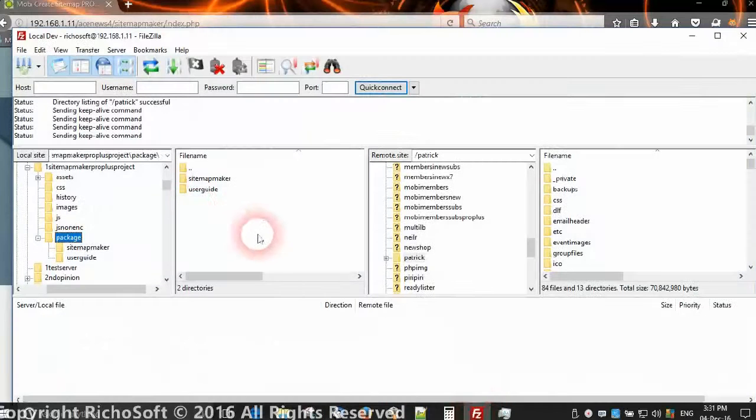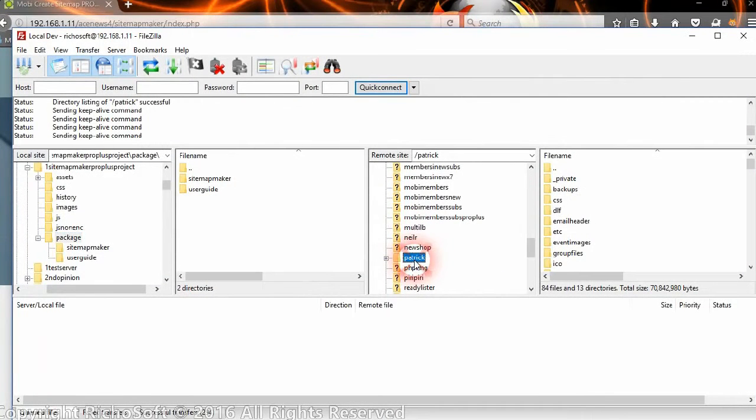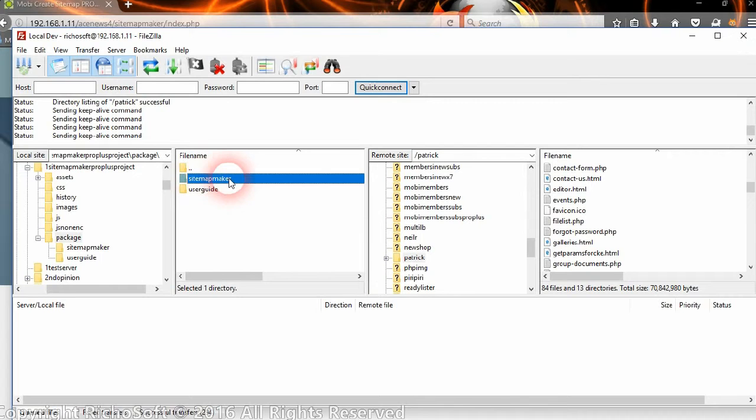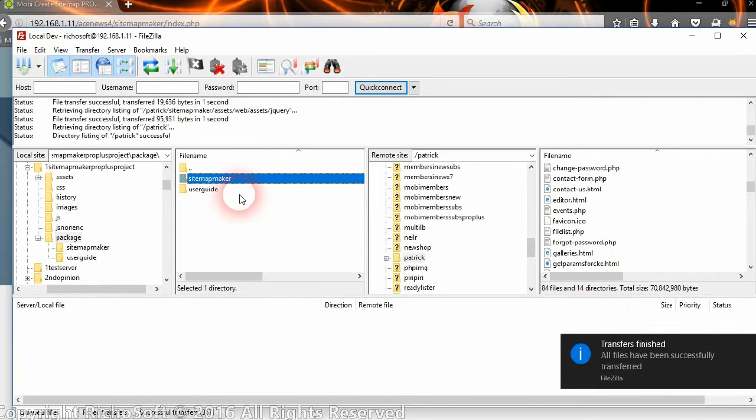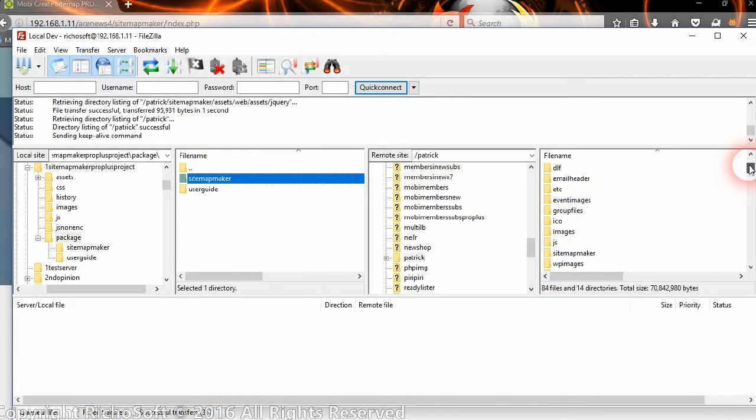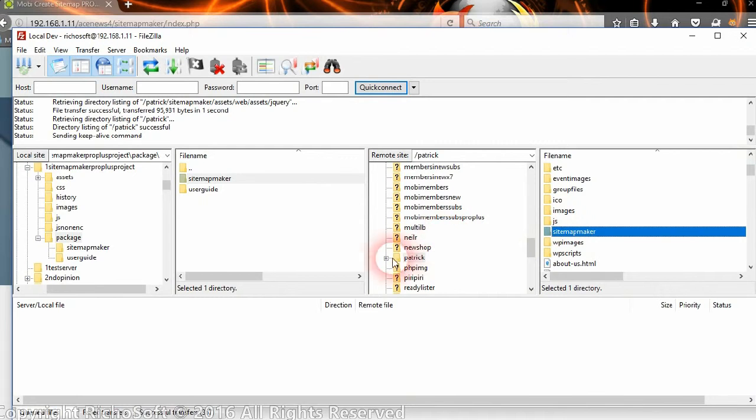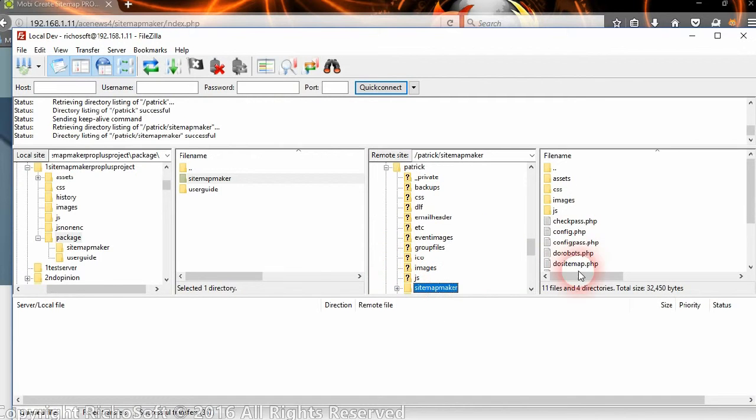First of all, you need to copy. If you pick your website, we'll say we're going to use this one, and we just copy the Sitemaker folder from the package to your site. The complete folder, use something like FileZilla, and it will then copy everything across in the right place. You will see we have all the files in there that belong to the sitemap maker.